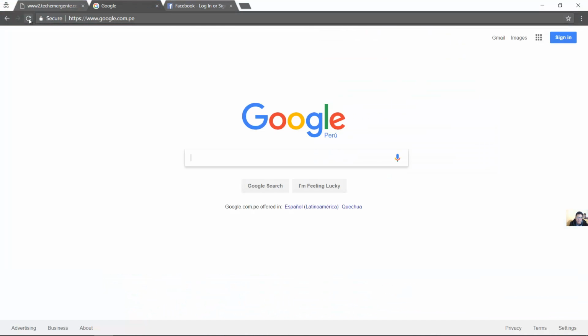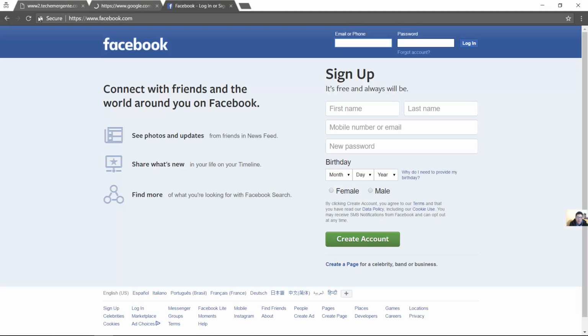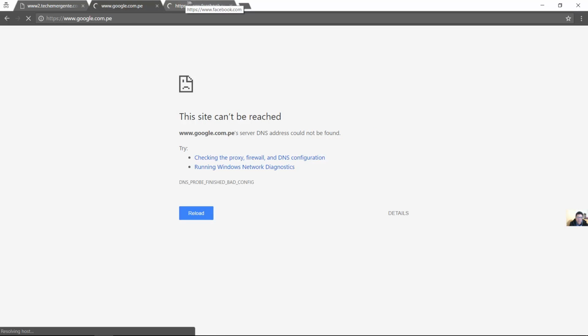The DNS server is still working for internet. El servidor DNS aún está trabajando para internet. Okay, is still working for internet. Aún está trabajando para internet.